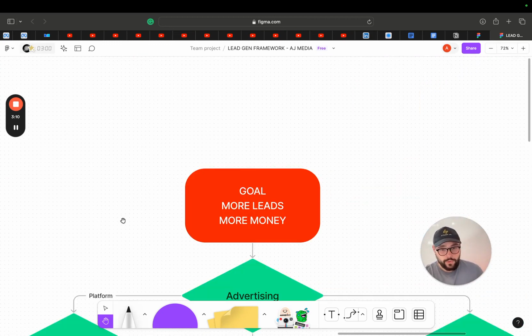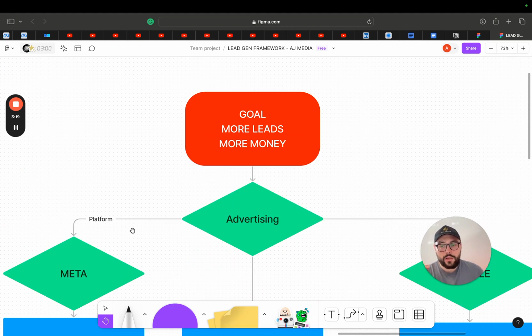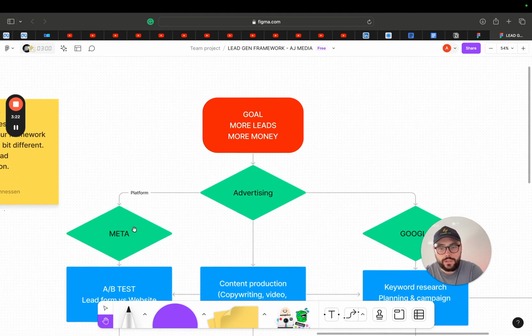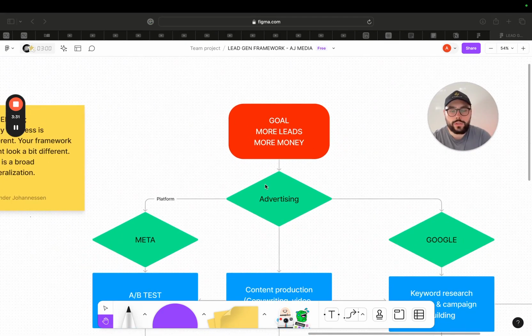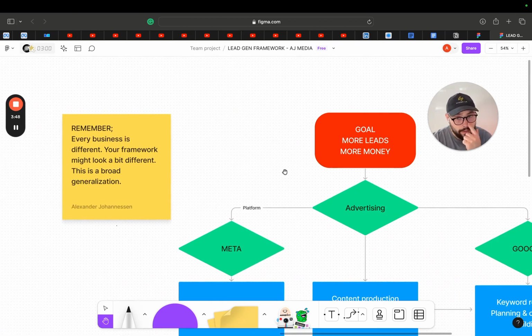So let's start at the top. Our goal with our framework is more leads, which should translate to more money. And we're going to do this through advertising. Most of our clients are advertising on Google and Meta, which is where we do the most of our work. So we decide on which platforms to run ads. If they're already running ads, we take a look at what exists and what we have to do to improve them. And just a reminder, this is a generalization.